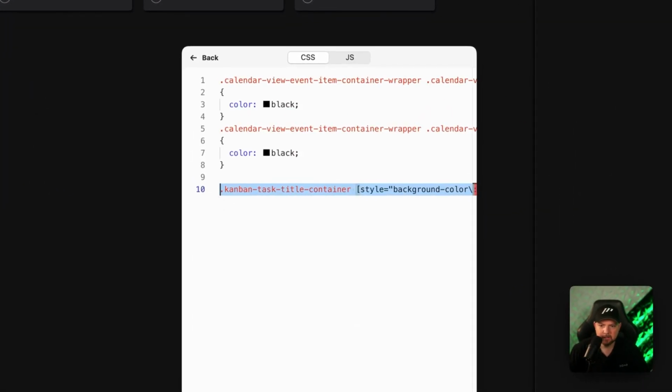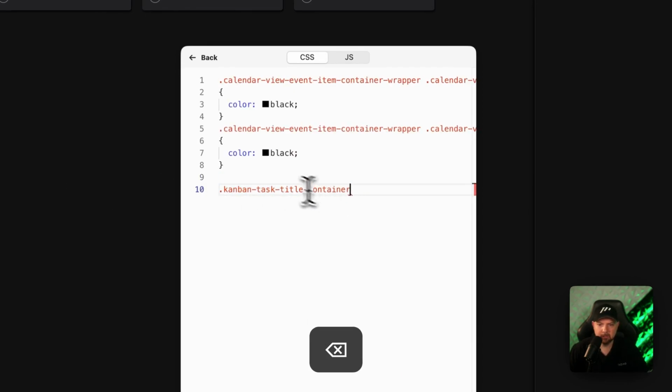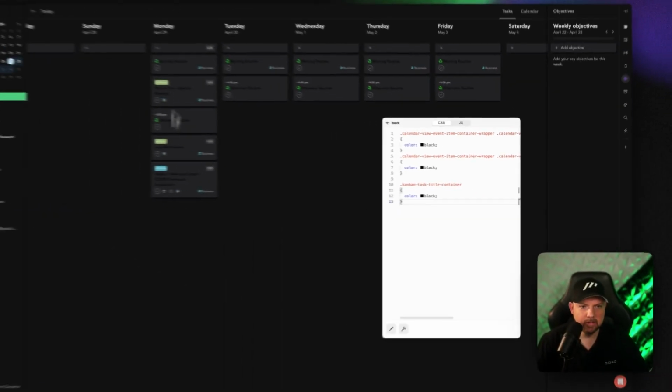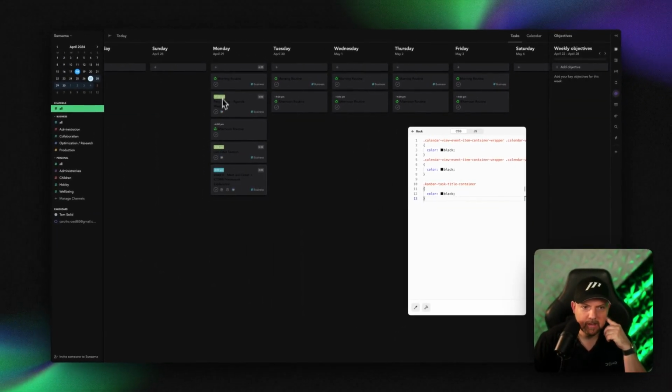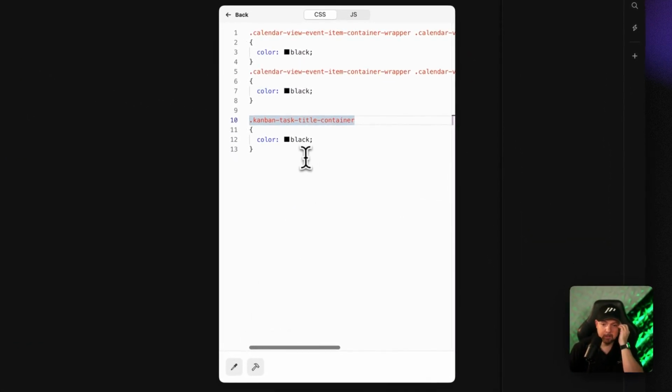You see it takes a custom style again and the task title container. You will see this is not working. So we just copy this and make this. And now you see, boom, everything else gets black except this because it picked the wrong container. So how to fix this?